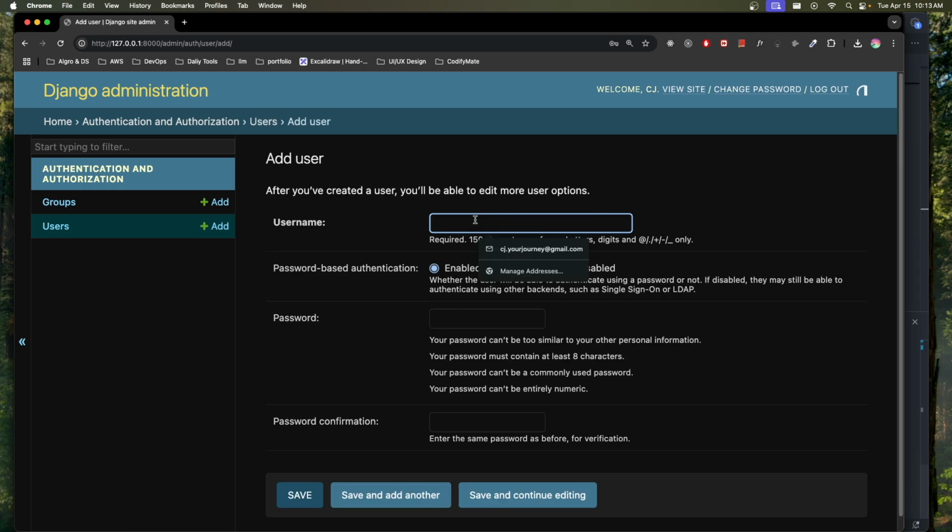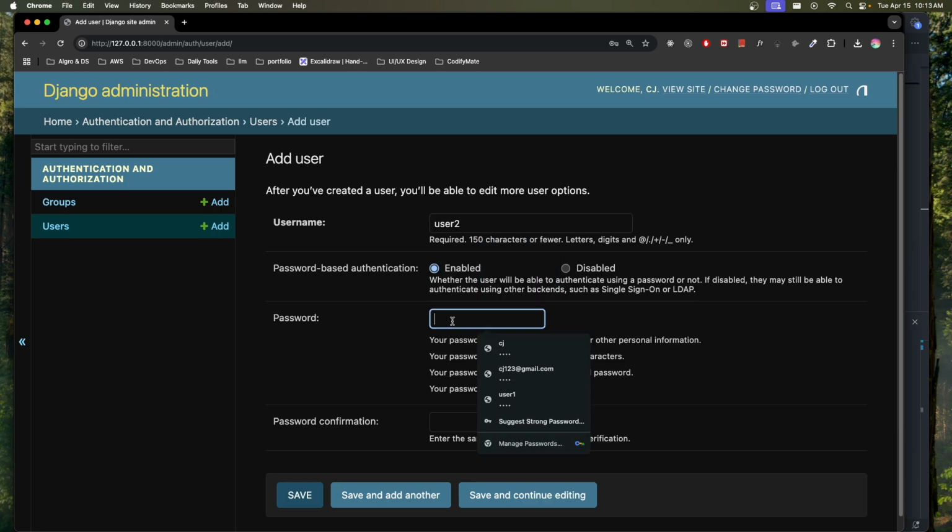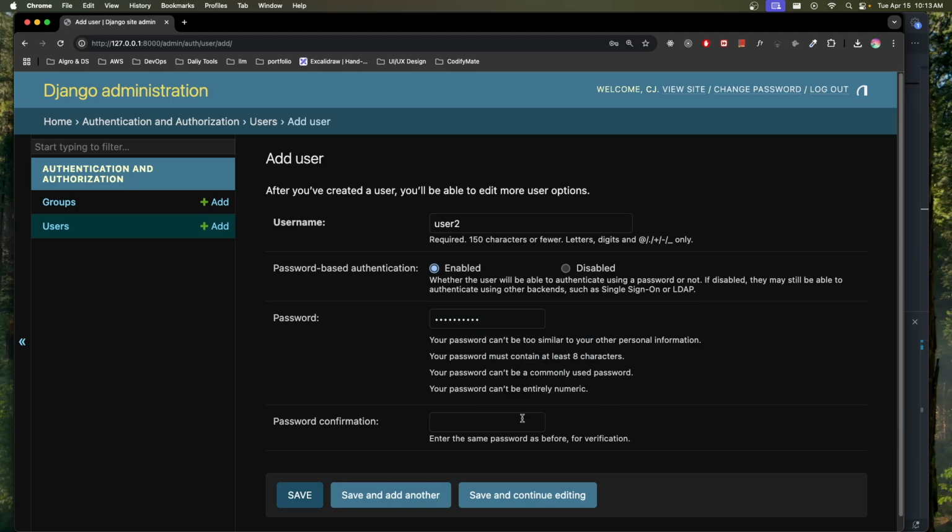Create a new user. Let's call it user 2, and the password is user 1, 2, 3, 4, 5, 6.